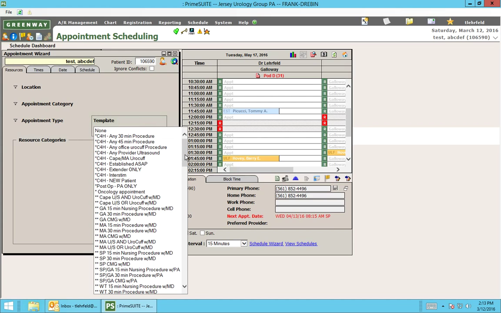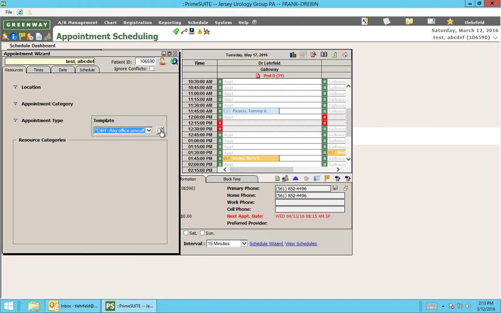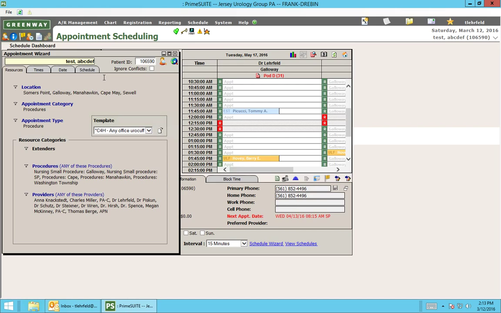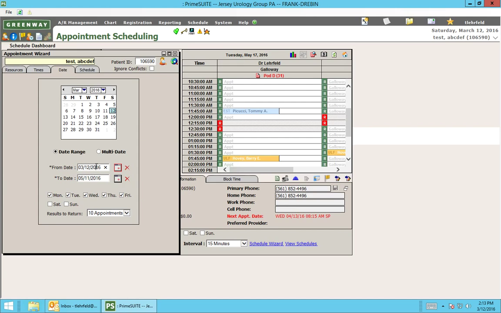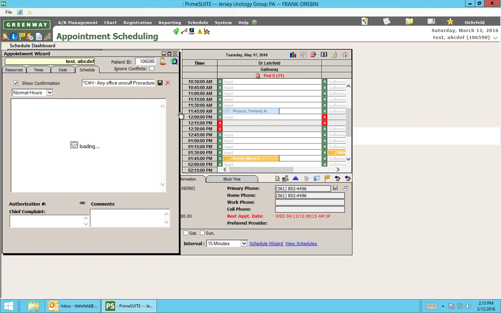Another type of appointment which oftentimes may need to be rescheduled is a Euro cuff appointment. Again, we have a Euro cuff template for you to use, and this will make it at any office. Let's say the patient needs this in 6 months, and we're going to run this template again. Euro cuff is another type of procedure that is often performed in our office.